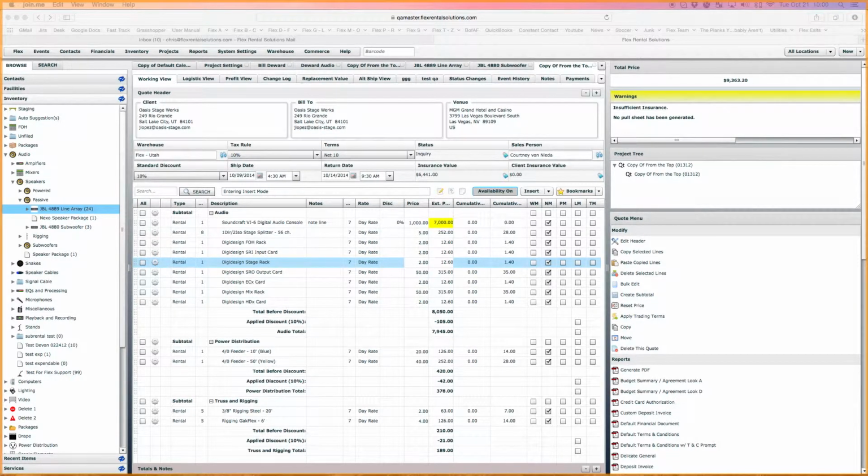Today we're going to be going over customer insurance certificates, the ability to upload those, turn that notification functionality on in your system, and configure all the necessary features.